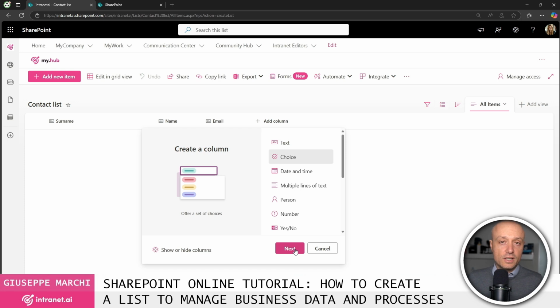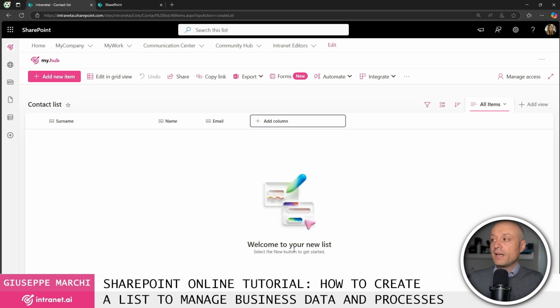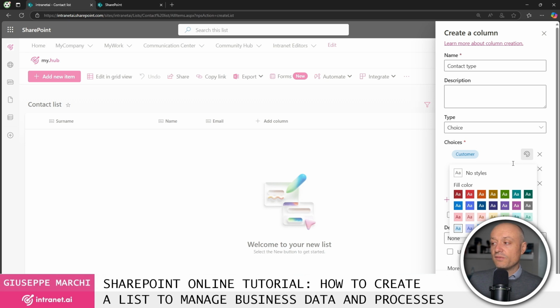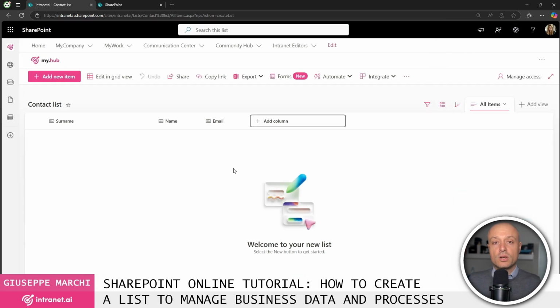This is clearly just an example. With all the types of columns available, you can create the lists of records you want. In my case, I name the column contact type and I want the values to be client, supplier, partner, or employee. Keep in mind that for each choice, you have the option to link it to a color code chosen from those available in SharePoint. Having done this, I quickly created the structure of my list.